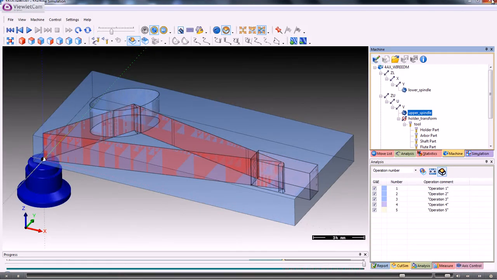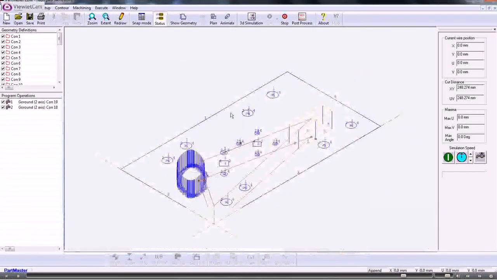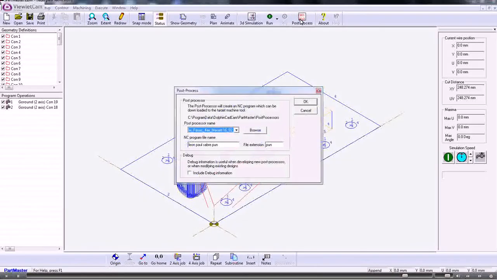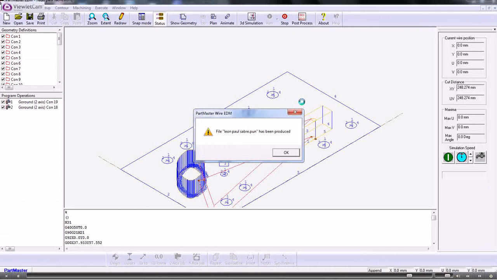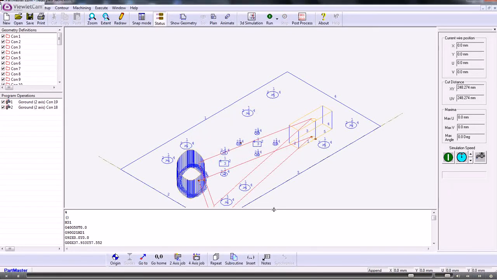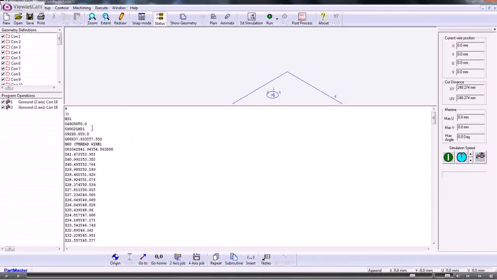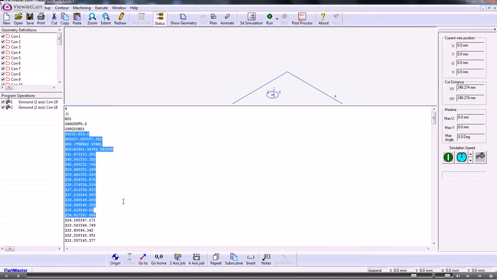Okay, so we'll come out of the simulator, back into here, and then the last thing would be to post-process that. So then it's just a question of choosing the right post-processor for your particular machine tool, and then it opens up a window at the bottom here which has the G-codes for that program.